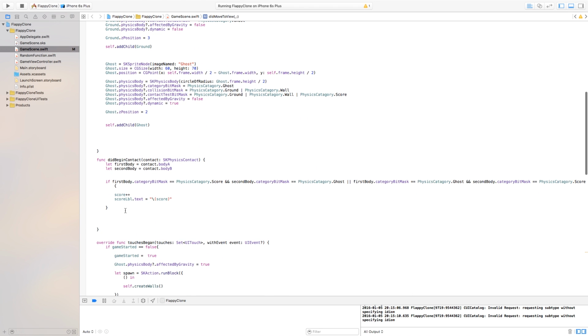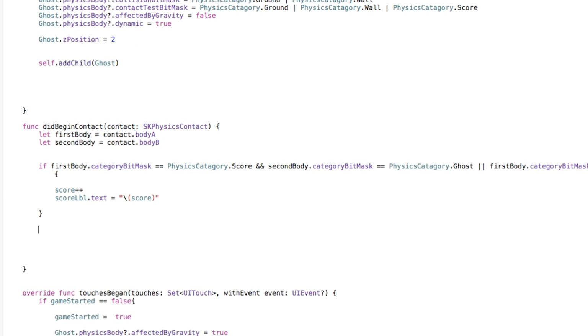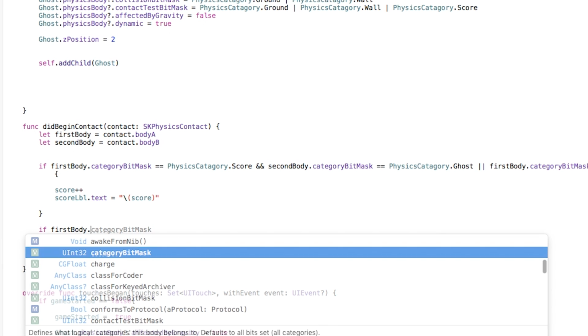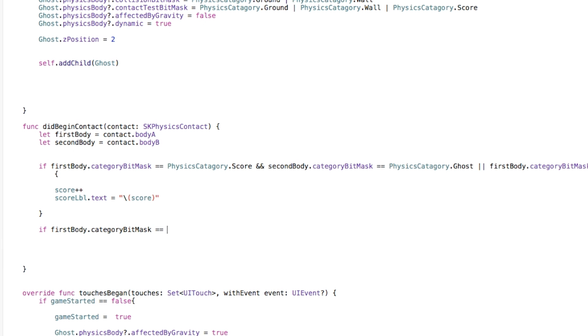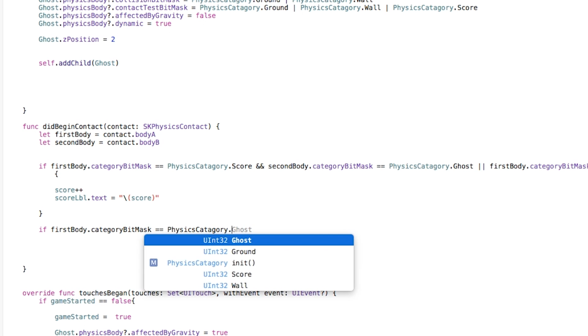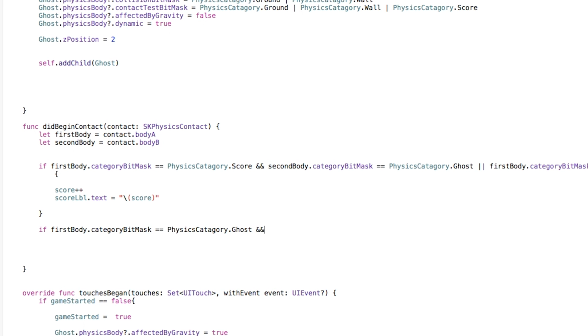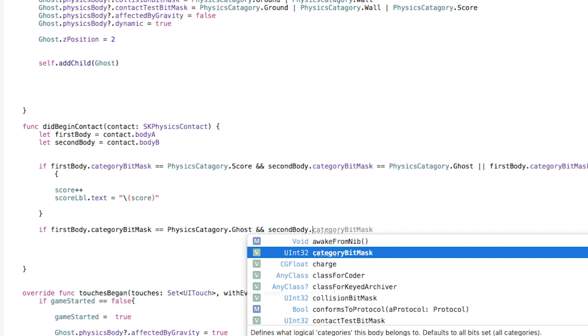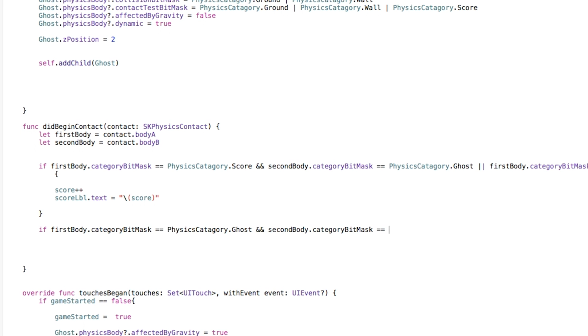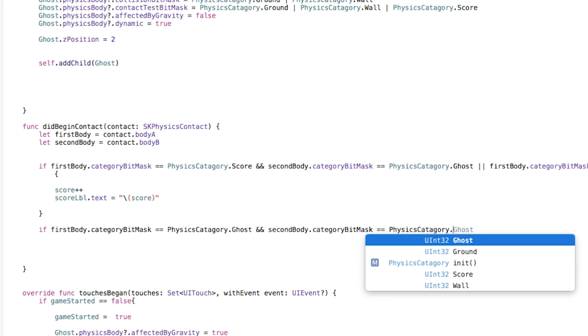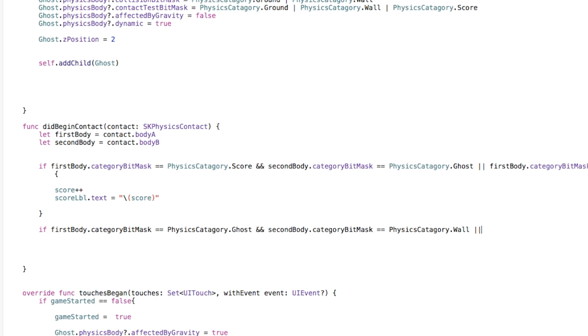So let's go down here to our didBegin contact, and we also need to say if our firstBody.categoryBitMask is equal to PhysicsCategory.ghost, and ampersand, and then secondBody.categoryBitMask is equivalent to, and we'll set this equal to our PhysicsCategory.wall. And then we also need to switch this around, so let's just copy and paste that, like so.